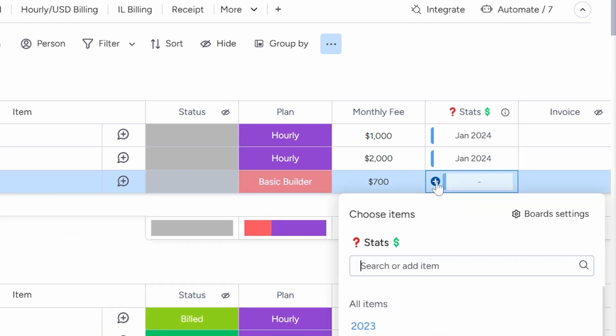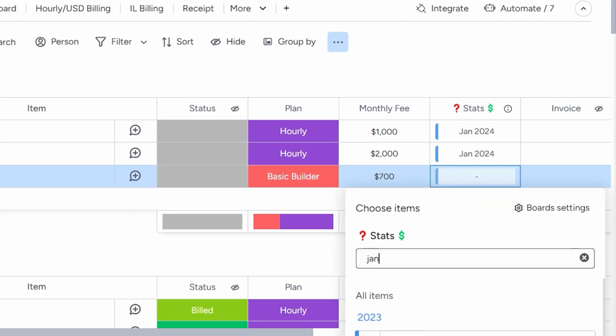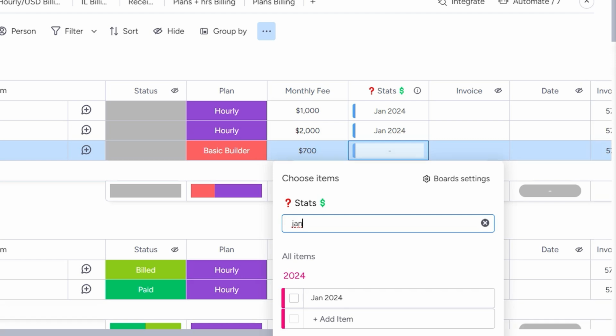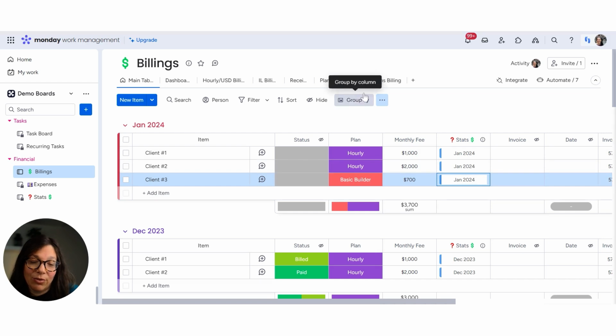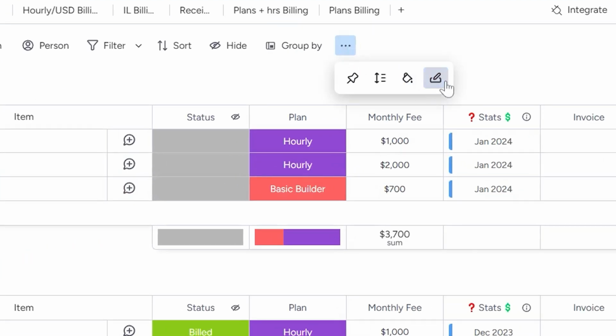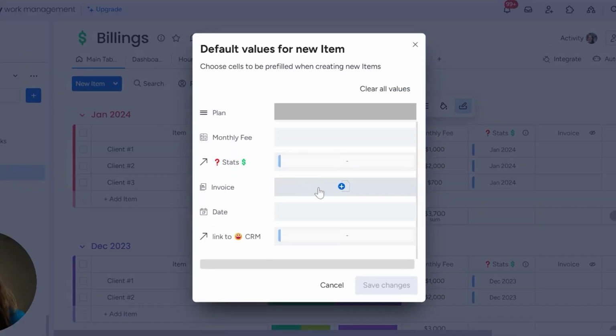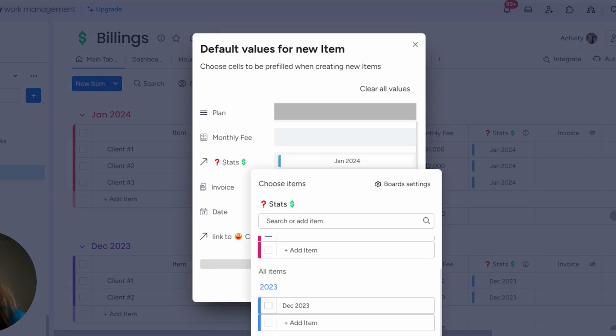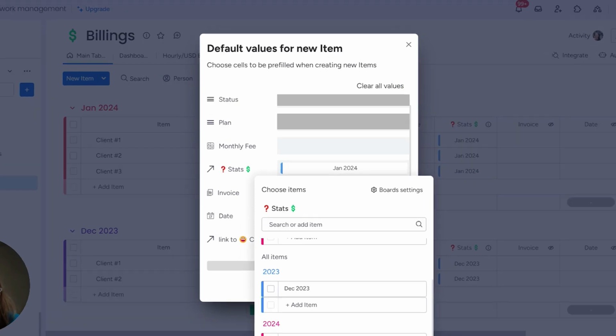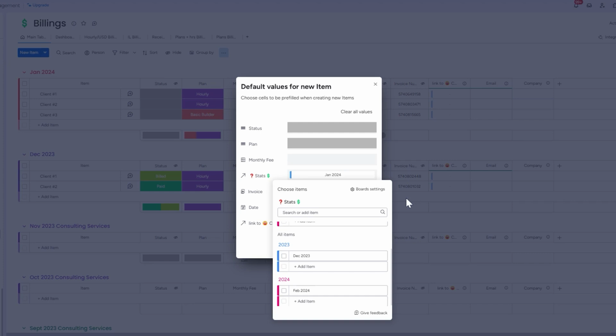So I'm going to click on this button and I'm going to search for January 2024. Sorry, I need to make it a little smaller to be able to see. Okay. Now I've added January 2024. Now, just a side note, you can add an item default value, which I usually do. So if I click here and I add this item default value, I have to go even smaller to see it.